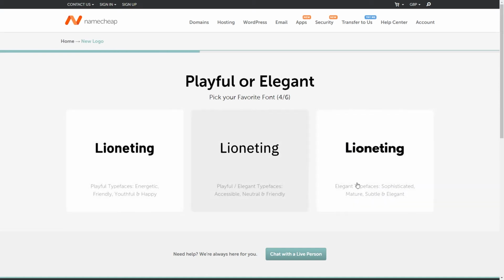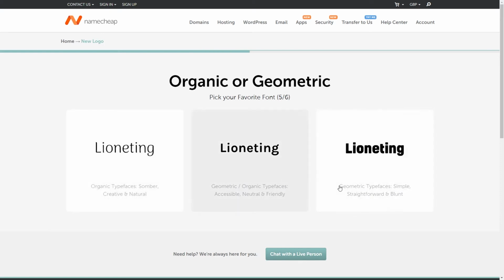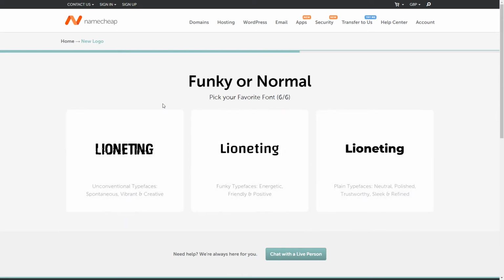These are all quite similar. I think I'll select this one on the right. And out of these 3 options, I think I like this one in the middle the most. And finally for this one, I think I will select this one just here.